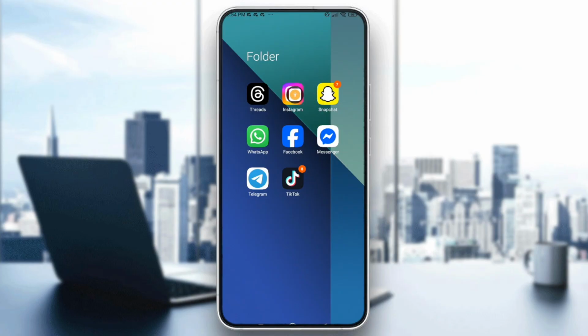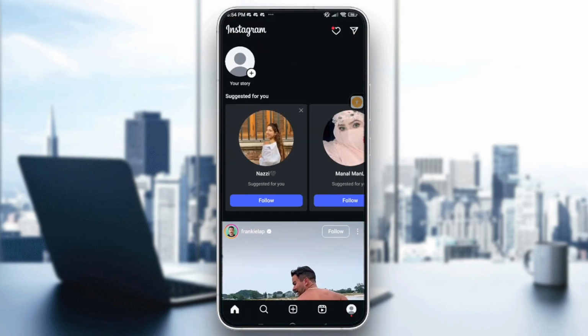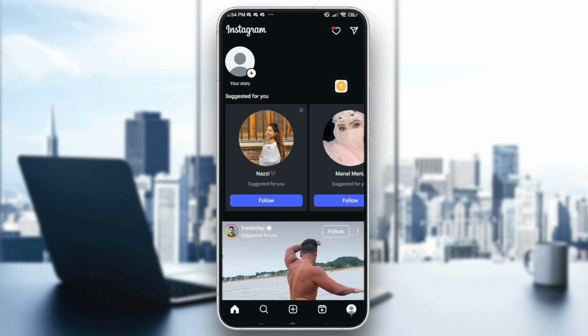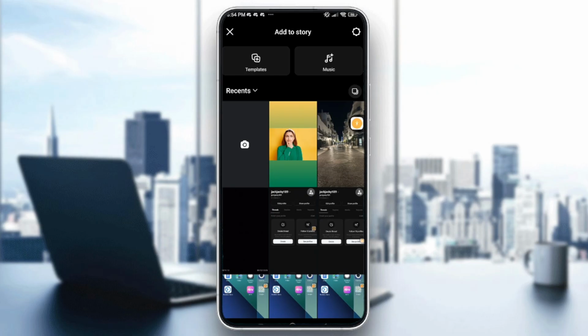So let's go into our Instagram, and right here as you can see we are on the home page. So what I want to do right here is to go into your story, tap on it, and after that I want you to choose that background that you wanted to be on your story. So for me I will go just with this black one.